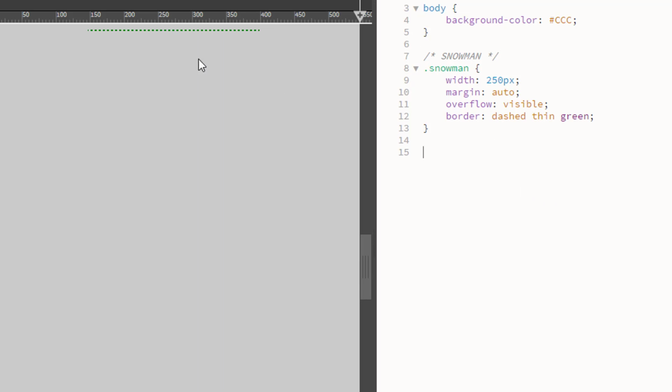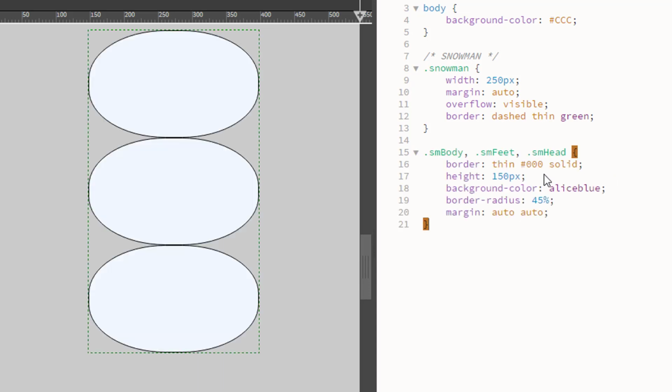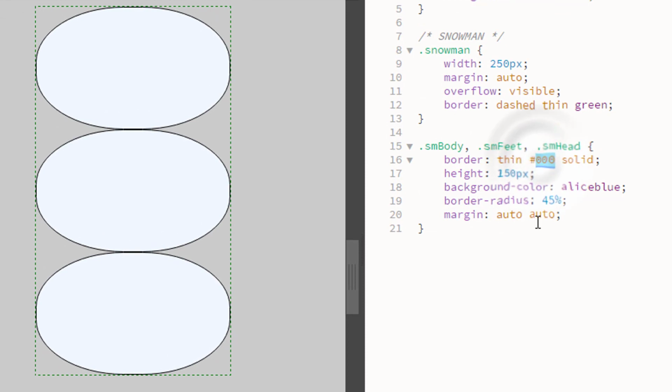So now we have basically our snowman. Inside of there we have our three divs. And we know that we name them SM body, SM feet, SM head, and we know that those three divs are going to have common characteristics. And so what we want to do is go in and set a border of thin and we'll just mark it to black for now and solid so that we can see those borders come to life, and they basically get that snowman feel from the border radius that we're using.